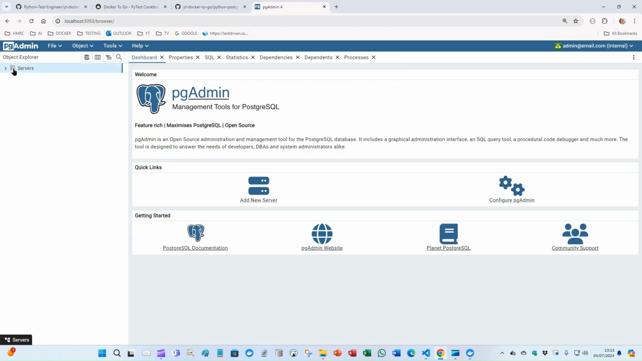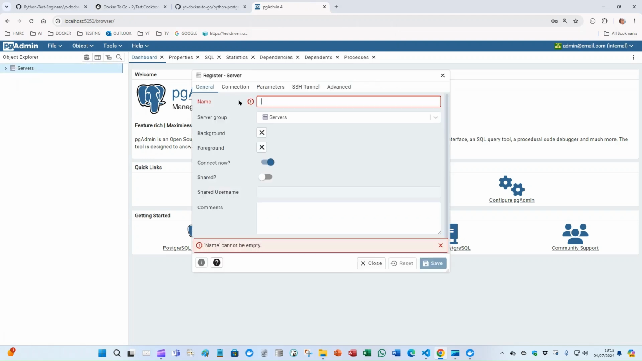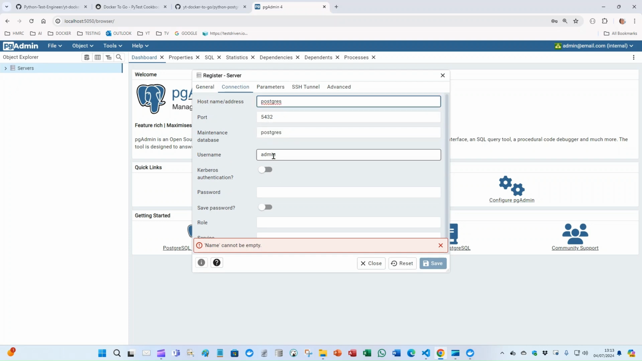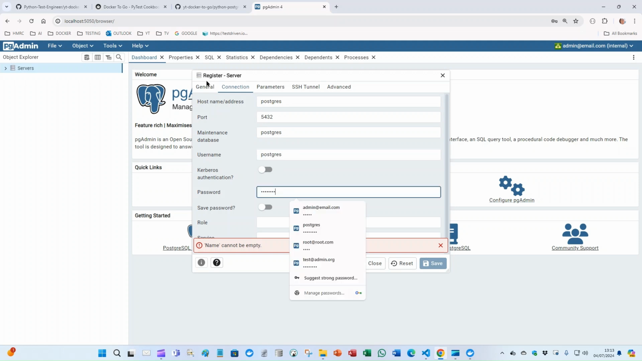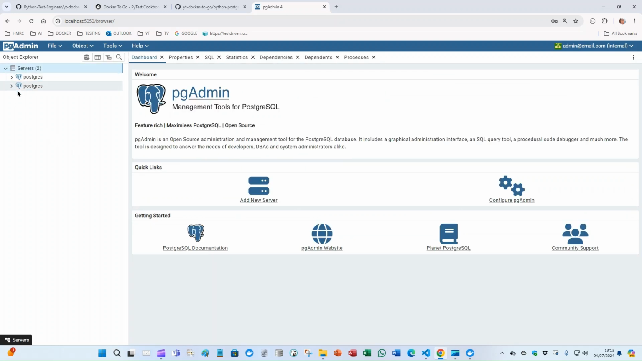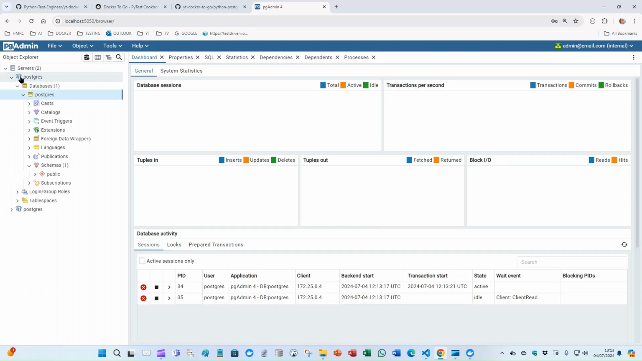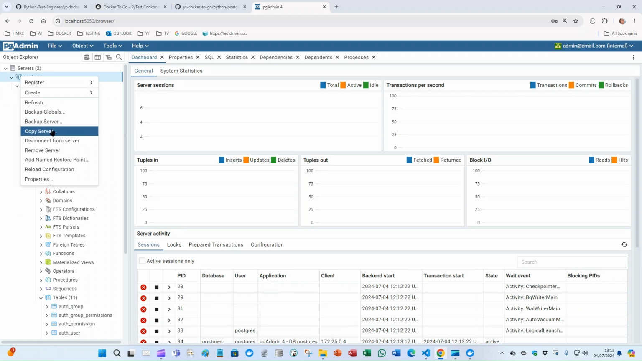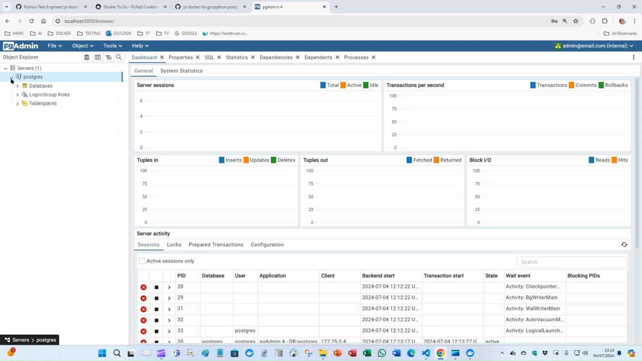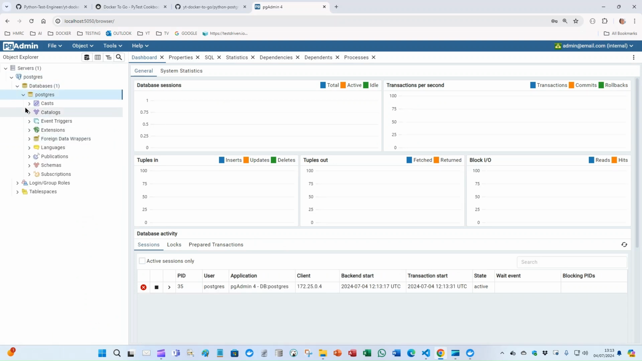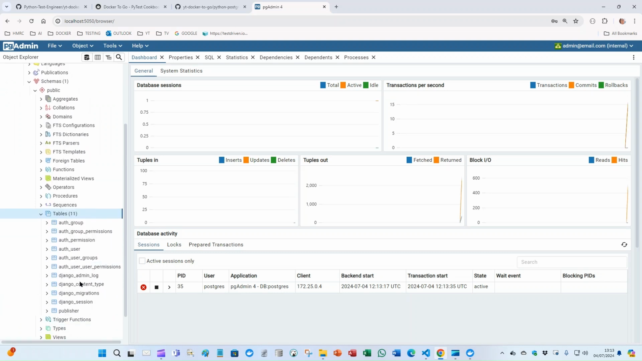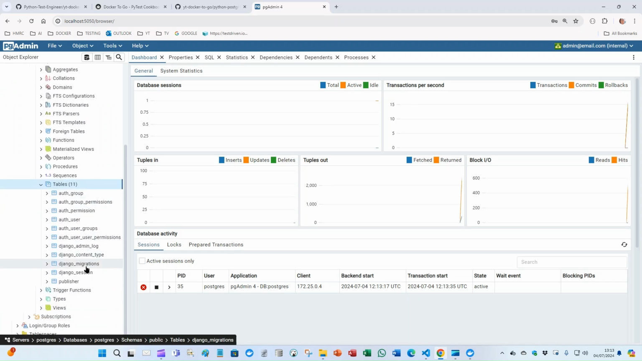I can now quickly register my server, and I've made that easy. It's just Postgres, Postgres, Postgres, and we'll just call this Postgres. That can be called anything. If we open that up, we've seen we've got two instances from before. I'm going to remove that server. So we've got the original one here, and it may have some tables in from before because we store the data between. You can see I've installed that from before.